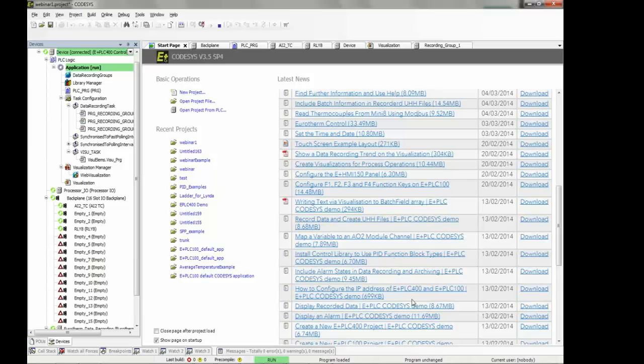And there'll be recorded demos that you can sit back and watch, and it will show you what to do. For example, there is one to show you how to include batch information in the recorded UHH files, or how to display the recorded data. So you'll find lots more information in the help and the how-to demos.